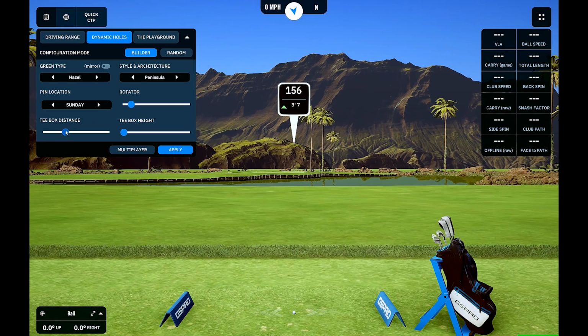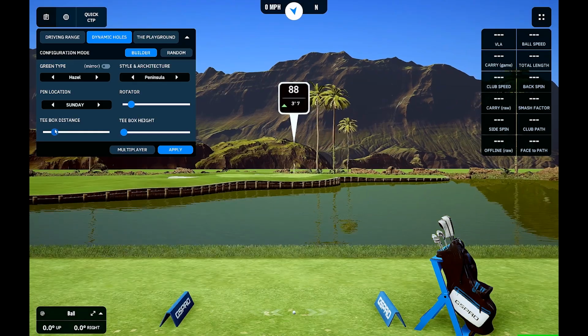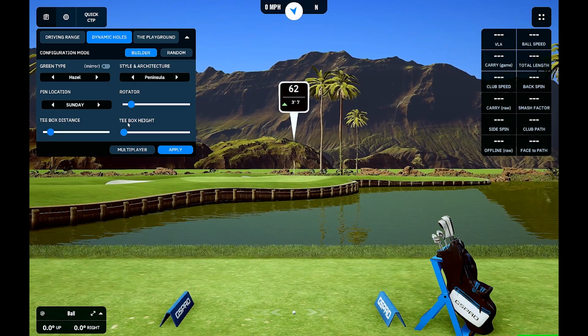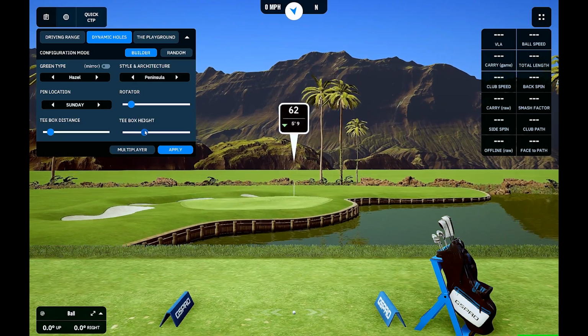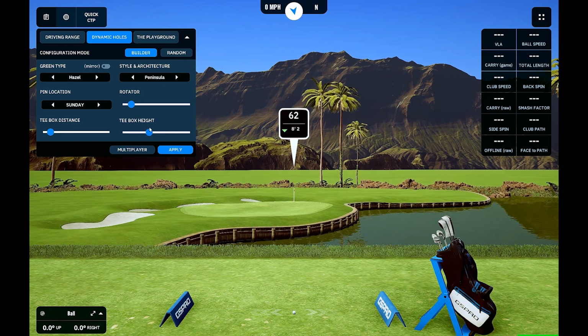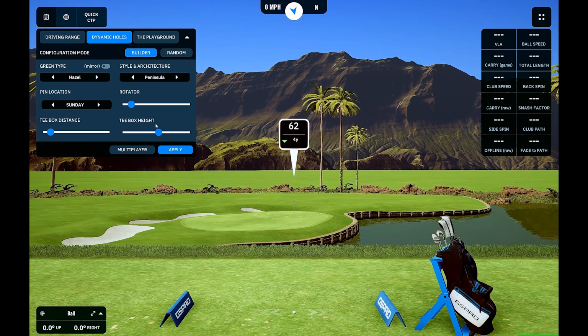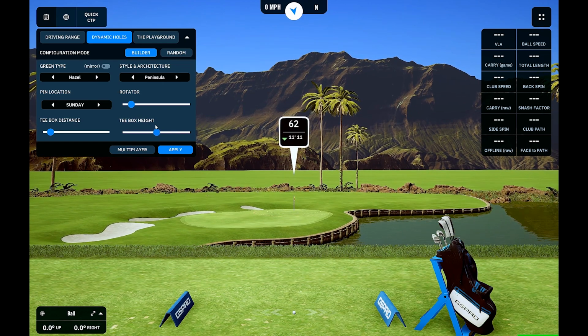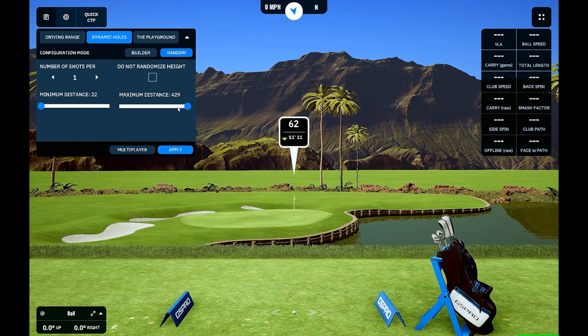We can change the tee box distance. Let's say we go nice and close here. And then we could also change the tee box height. I mean, how cool is that? There's just so much variability and so many things to play with here. I don't think your practice session will ever be boring. And then we could also just randomize this if we want for the number of shots. And then we can also do that for the distance.